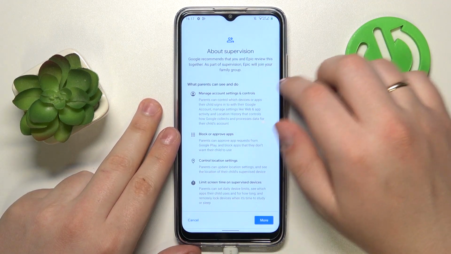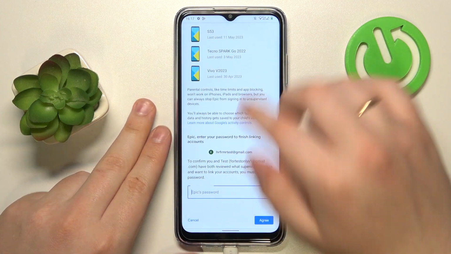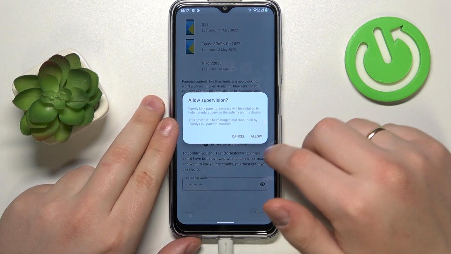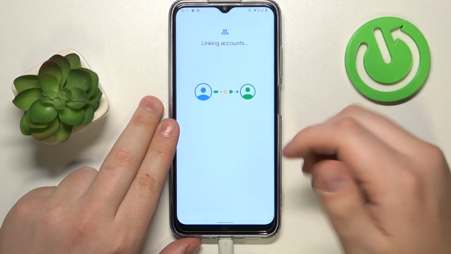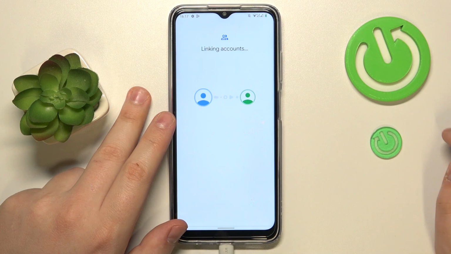After you do that, you will be forwarded to the next About Supervision page. In here, input the child's Google account password one more time, then tap at the Agree button. Then you will get the following dialog window, which you gotta tap and allow on. And now wait for the parent and child accounts to be linked.